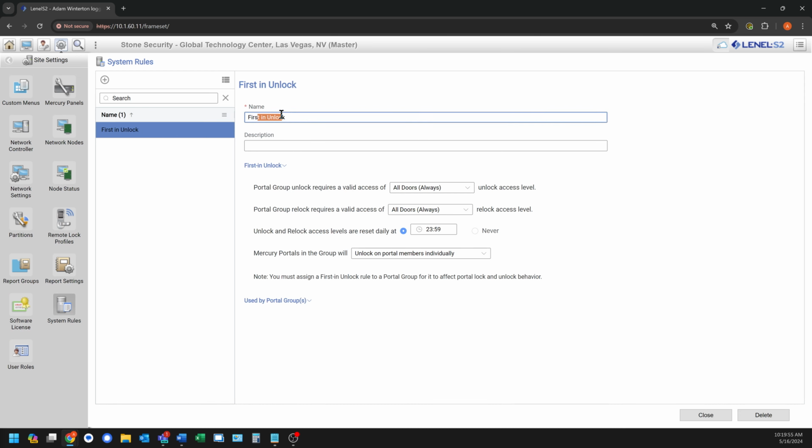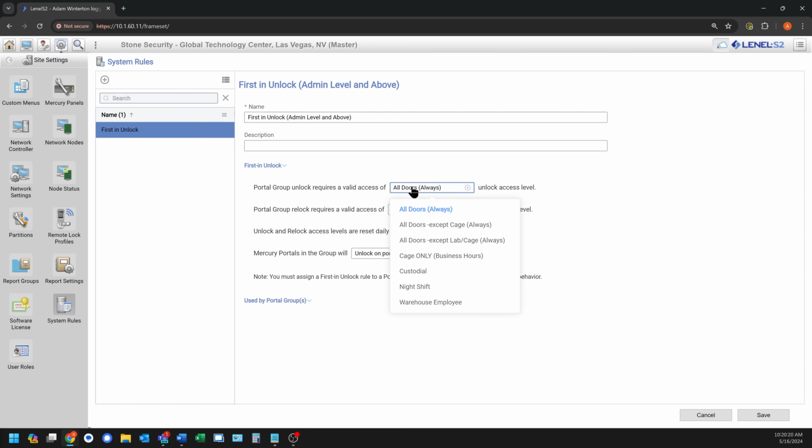So we're going to give it a name, first in unlock. You could tie it to first in unlock, all admin level and above, or something like that, something that gives us a little more description on who is permitted to use this, who is in this group. Portal group unlock requires a valid access of. These are the access levels that we created. So what access level do I want to require in order for this first card unlock to work?